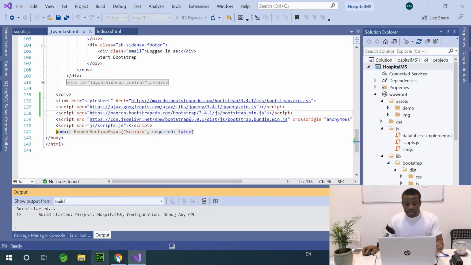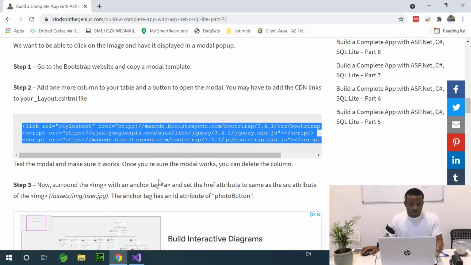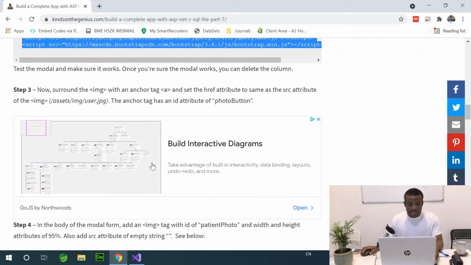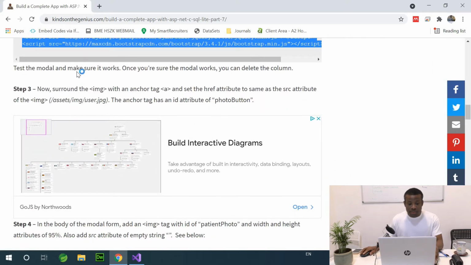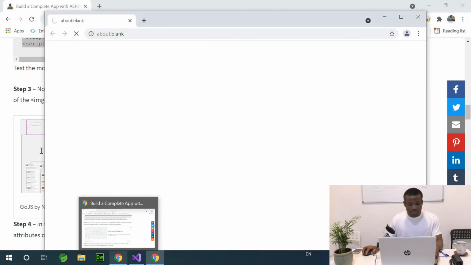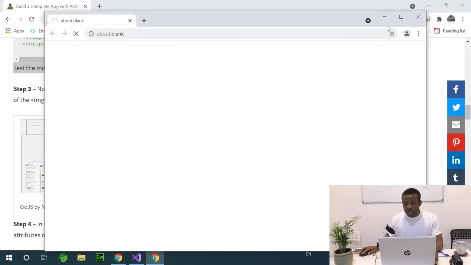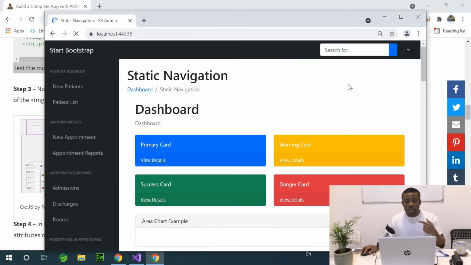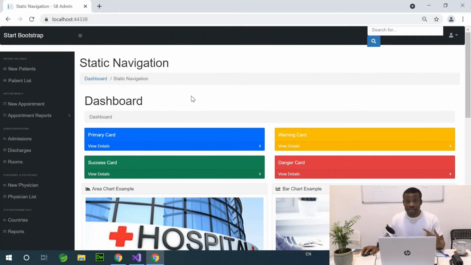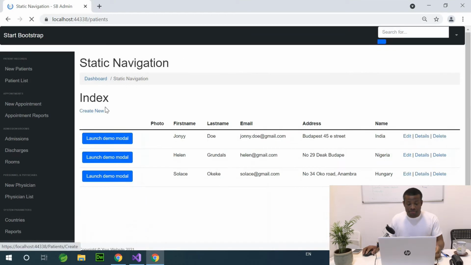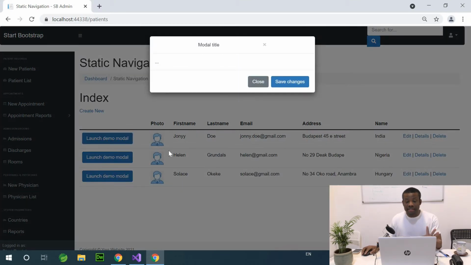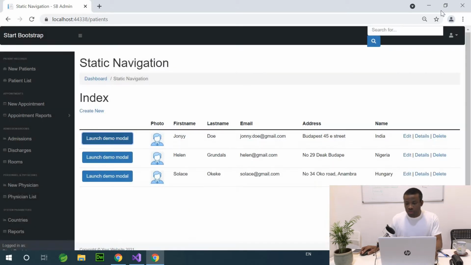So I'm running this application one more time, and I'm going back to my web page to see the next step, which says test the modal. This is where we are: test the modal to make sure it works. So let's see. If it works, that is fine. Then we are going to delete it and try to launch the modal using an anchor tag, that is an a tag. Now you can see that the modal is working perfectly well, okay? So I'm going to close.